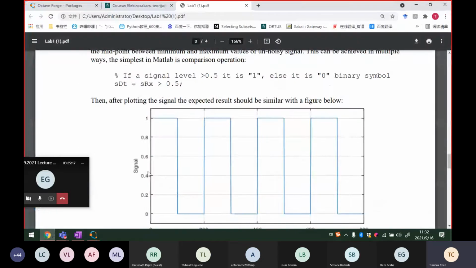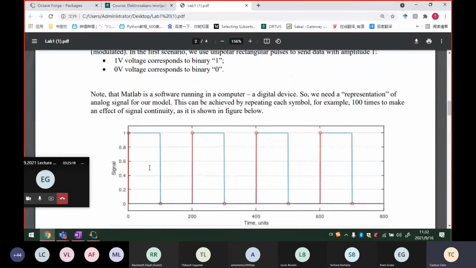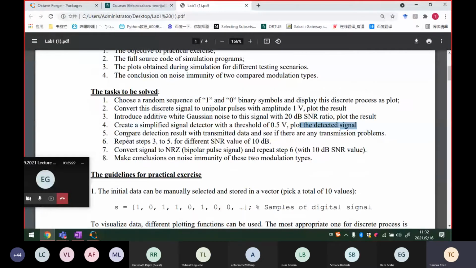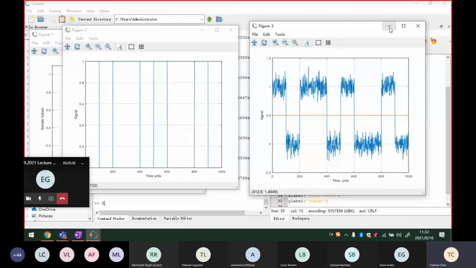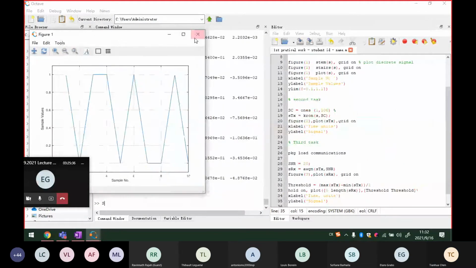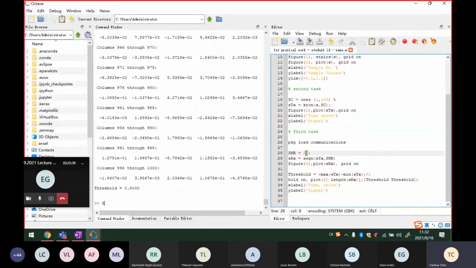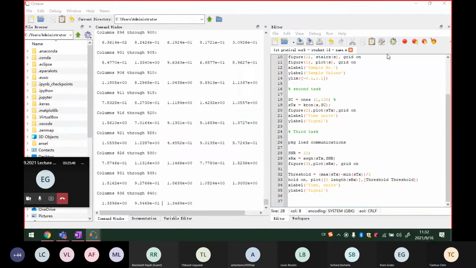So we can go to the next task. We will repeat steps 3 to 5 for a different signal value of 10 dB. Let's do it. We only need to change the signal value here from 20 to 10. Then we save it and run it again.